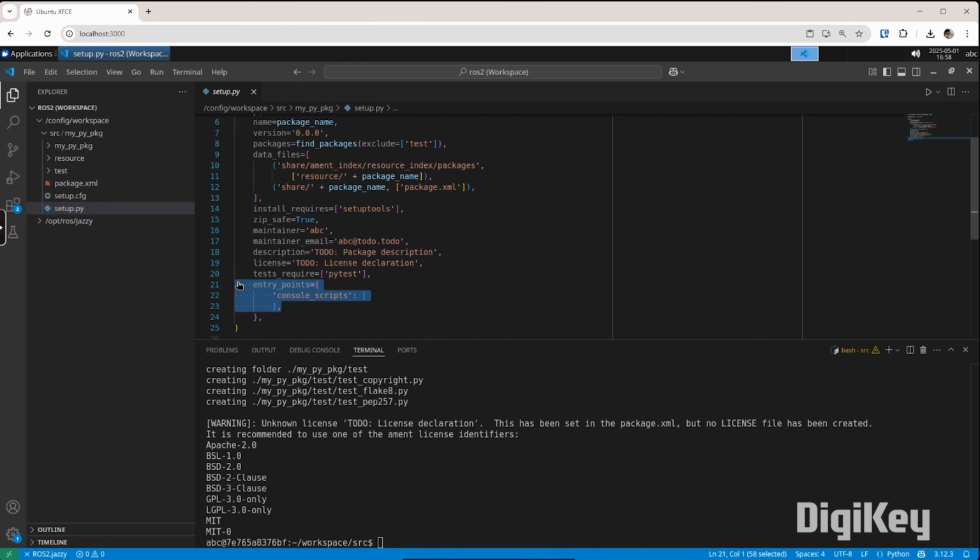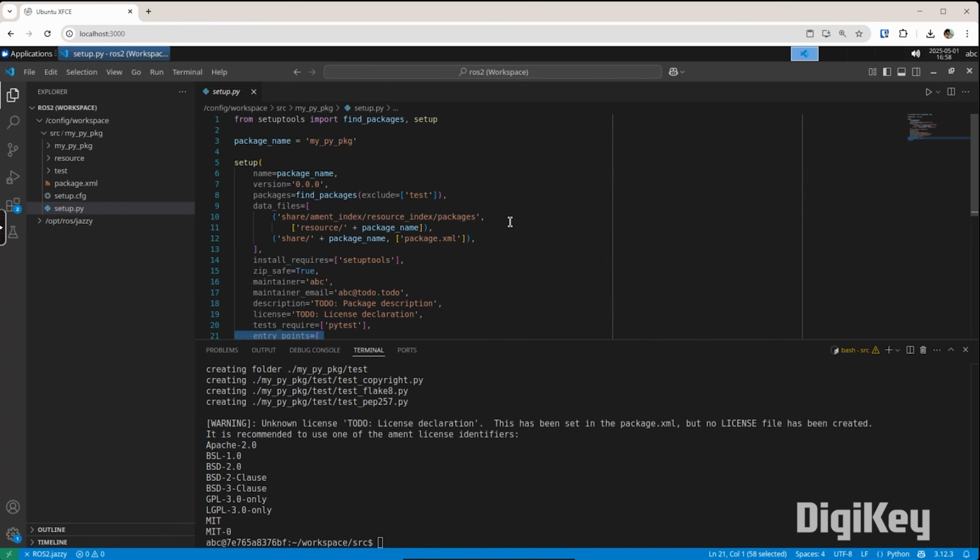You also need to put in your various entry points. These are your executables and which function needs to be called in those various executables. This is where your Python code gets connected to ROS-specific build tools. So we will need to modify this file.